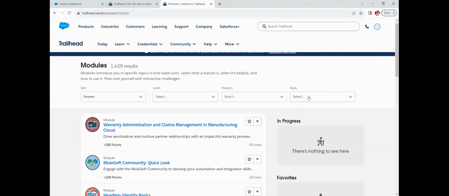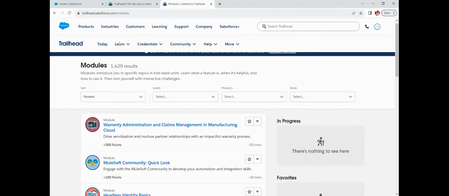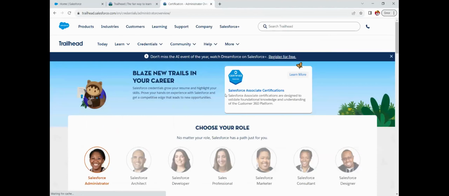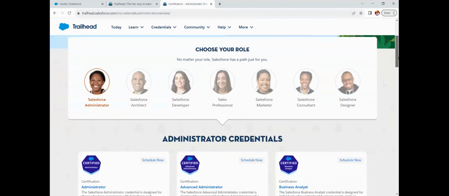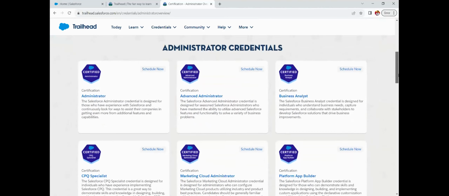Now go to the credentials tab. Here we have certifications. Click on certification. When you go into the certification section, you can see different roles. The first role is Salesforce Admin. Scroll down, and here you will see different types of certifications for admin.